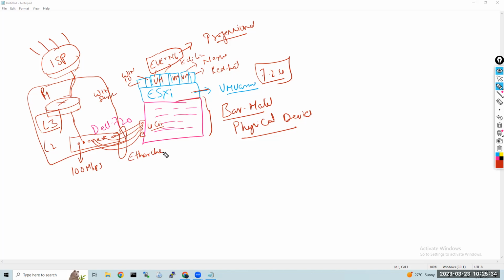I think I explained EtherChannel in the switching concept. Maybe next week I'll start. Okay, I want layer 3 switches. This is how the lab setup, how I had done it. Okay, so let's see.